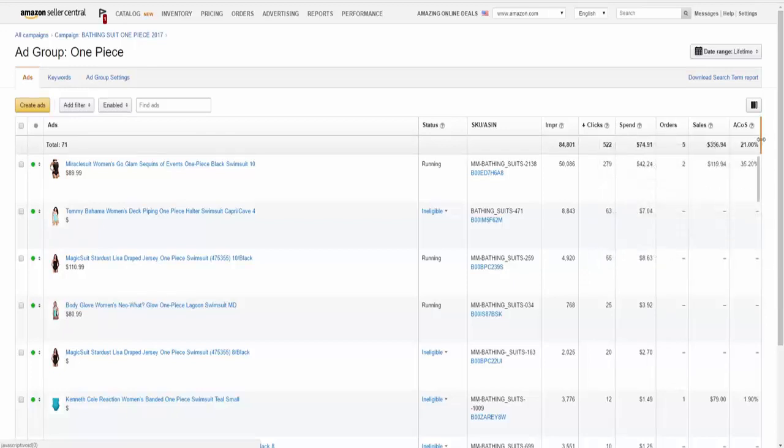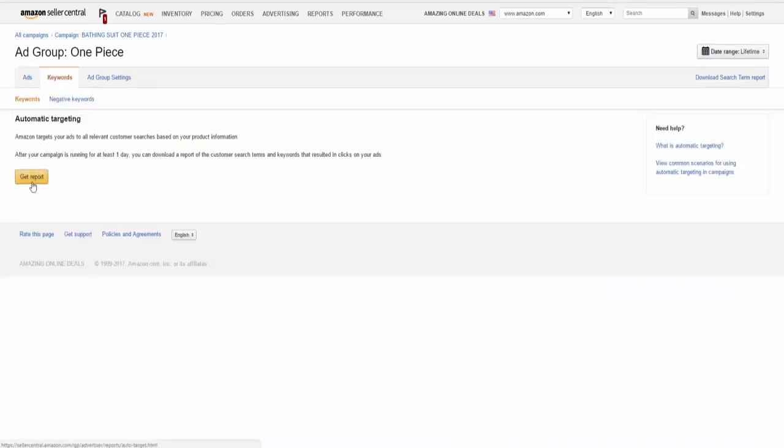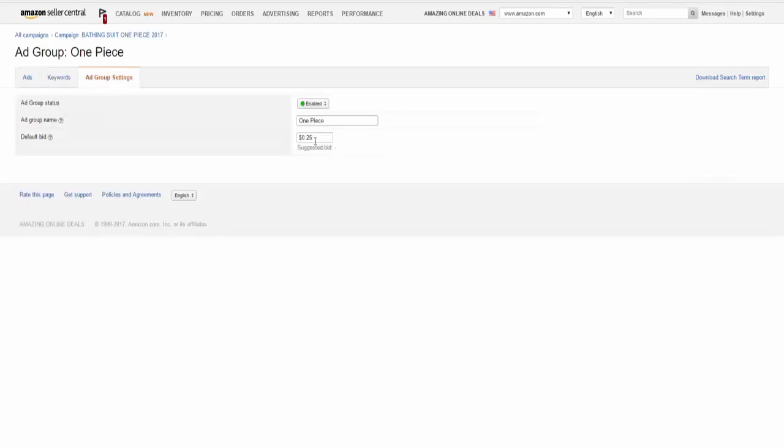So this is good when you're factoring in your cost of goods and then your fees. You want to make sure that this advertising cost isn't eating into your profits. So you can look here to see what the keywords are. You can get a report on it. And then these are just the settings. This is the bid per keyword.